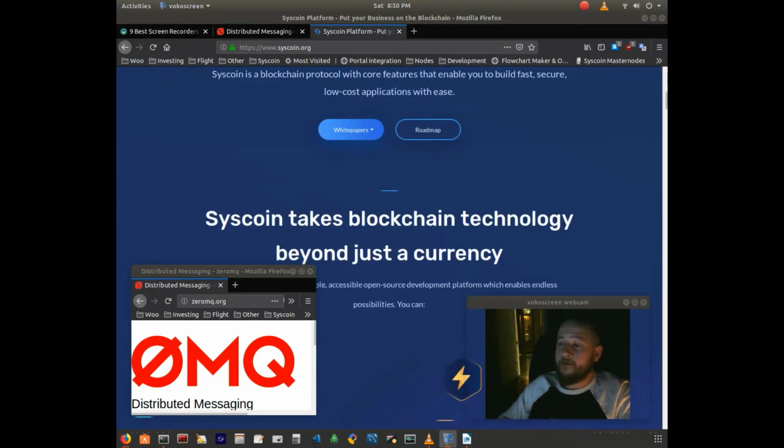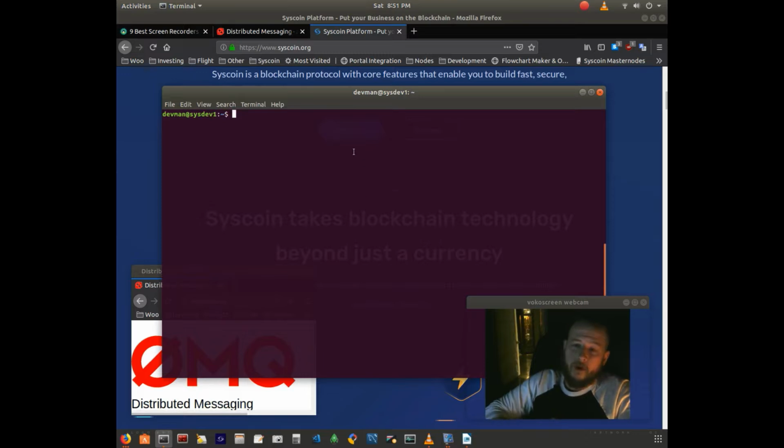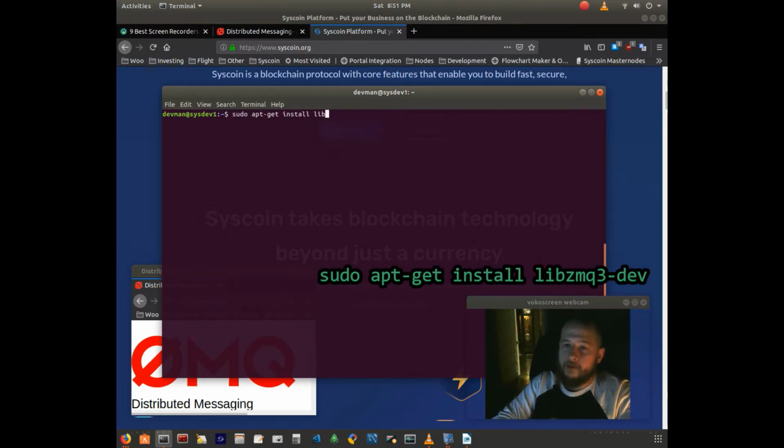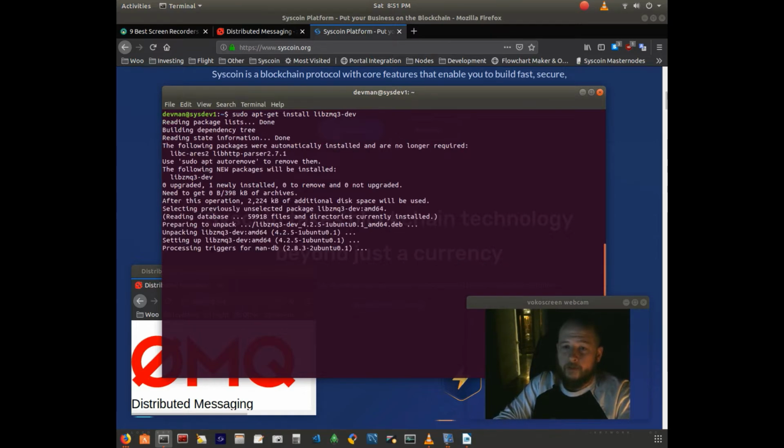In order to make 0MQ work with Syscoin, the first thing is to actually install it on the host. This tutorial is going to focus on Ubuntu 18. I'm also going to assume that you've got a functioning installation of Node.js, or you know how to install that, and that you understand how to compile Syscoin from source code. So the first thing that we need to do is open a terminal and run sudo apt-get install libzmq3-dev. It's a fairly lightweight package.